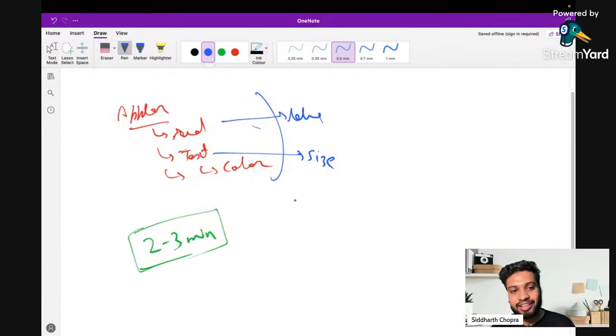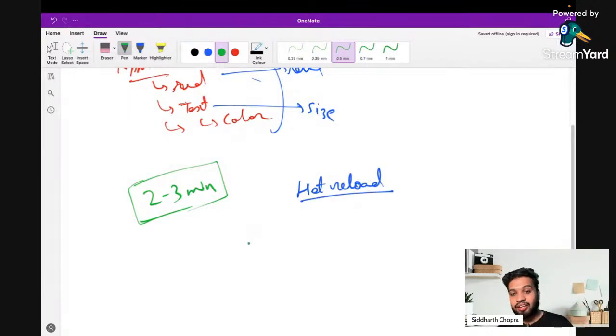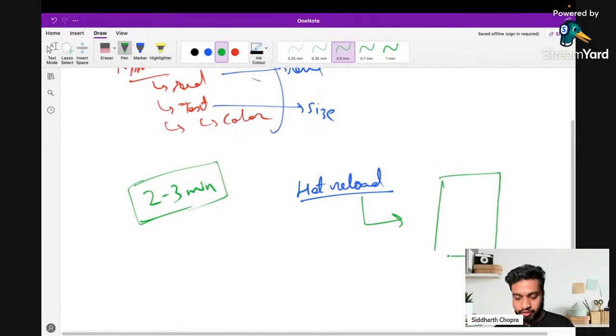But here in Flutter, we have a concept called hot reload. What this means is that whatever you type, for example if I want to change this red color to blue, and I just save my code, it will change live, in real time. It won't take 2 to 3 minutes to change this code. It will be very fast.